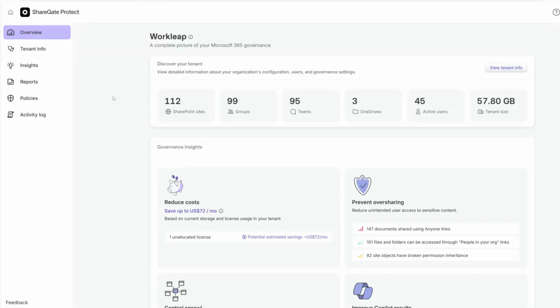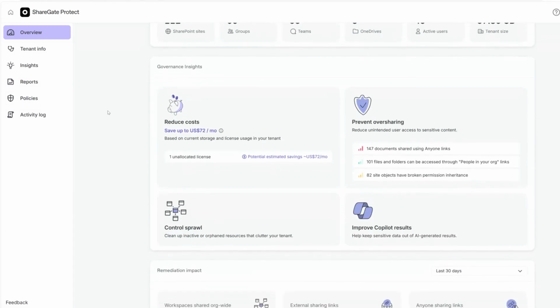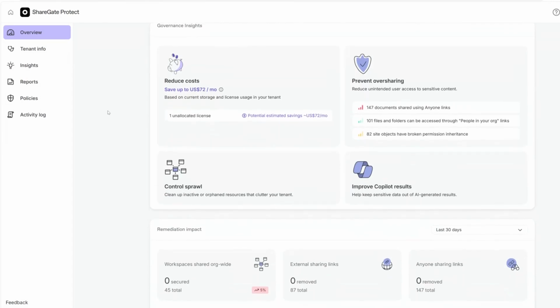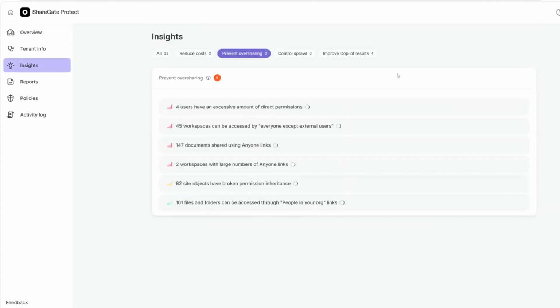So when you log into ShareGate Protect, this is the overview section, and you can see the amount of SharePoint sites you have, the groups, the teams, the OneDrives, how many active users, and also a total storage space for all your SharePoint and team sites combined. There is a bunch of other cool features that's worth checking out as well, how to reduce costs and things like that. But what we're most interested in is this preventing oversharing area.